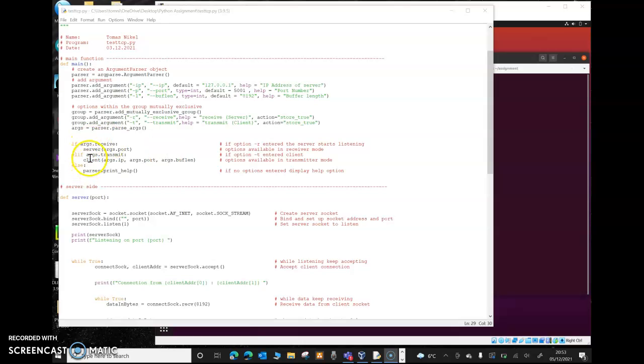The if, elif, and else statements are used to call, for example, this if statement: if R is used, it calls the server. So if I enter the R option on the command line, it calls the server, and this argument here is passed to the server, if I enter the port number I want the server to listen on. And this elif is used for the transmitter, in this case the client.